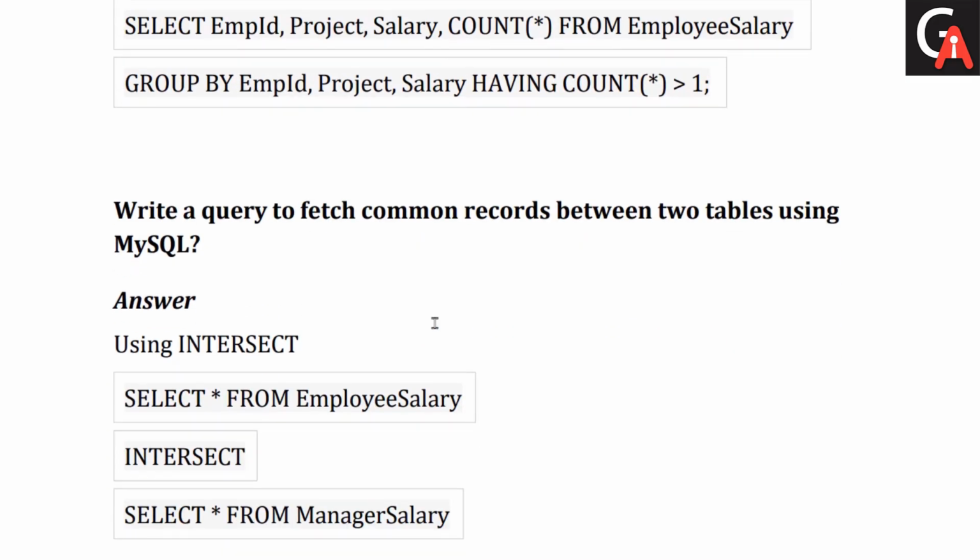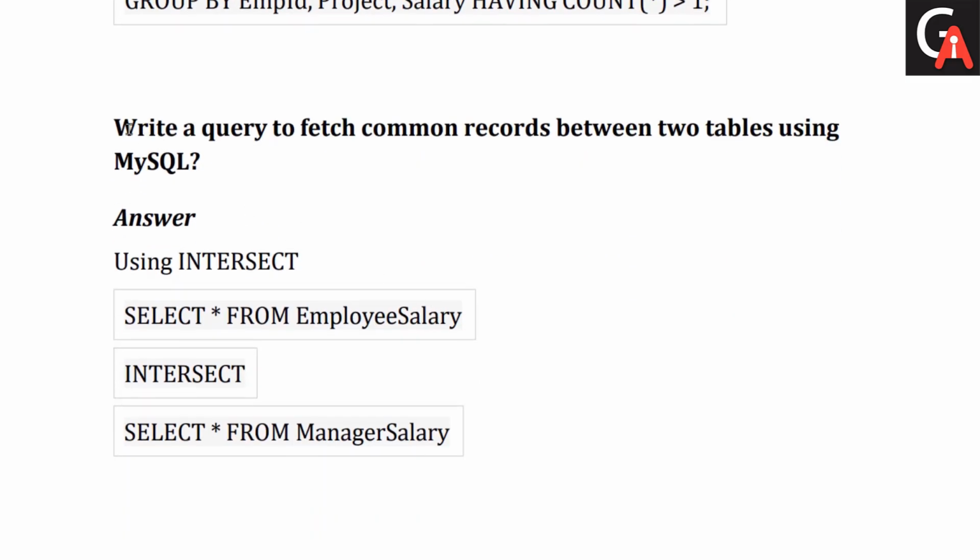Okay, so let's move forward with the other question we have. Write a query to fetch the common records between 2 tables using MySQL. Okay, suppose I have 2 tables and I want to fetch the common records between these 2. We can use the set operations. What are set operations in MySQL? Basically, set operations are like a join, but they work on different select clauses.